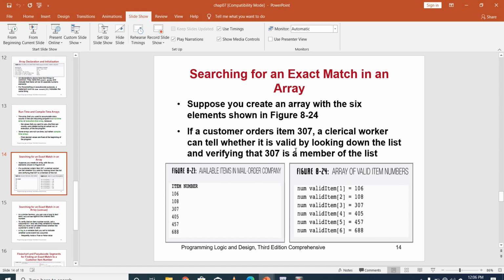So if a customer orders item 307, a clerical worker can tell whether it is valid by looking down the list and verifying that 307 is a member of the list. So we have item numbers here: 106, 108, 307, 453, 457, and 688. So here we have our arrays. At index 1 we have 106, index 2 we have 108, index 3 we have 307, index 4 we have 405, index 5 we have 457, and index 6 we have 688. So this is the list of arrays.